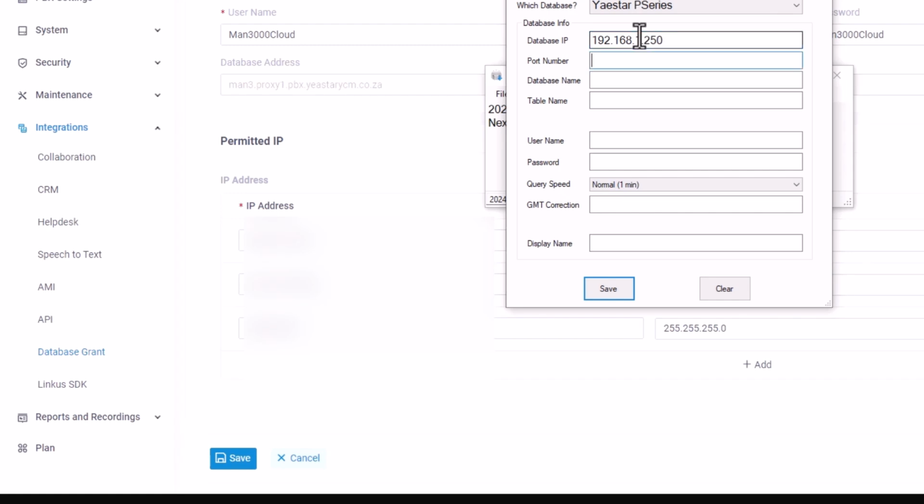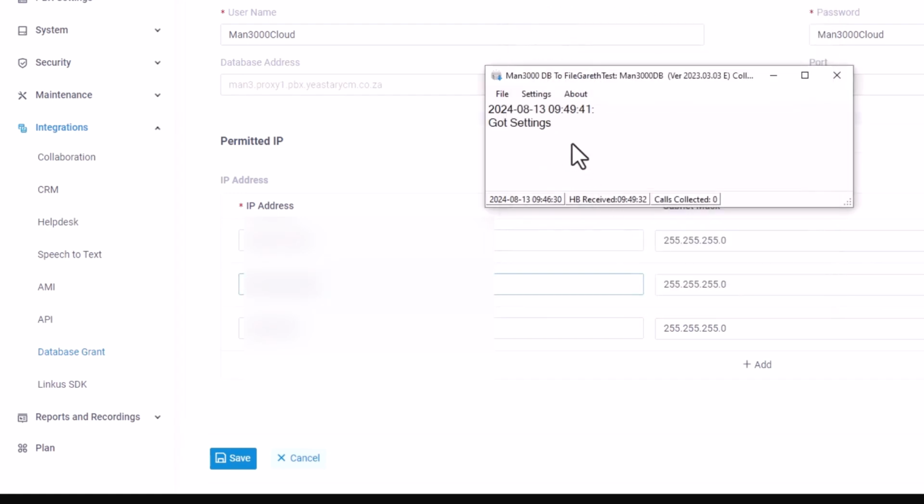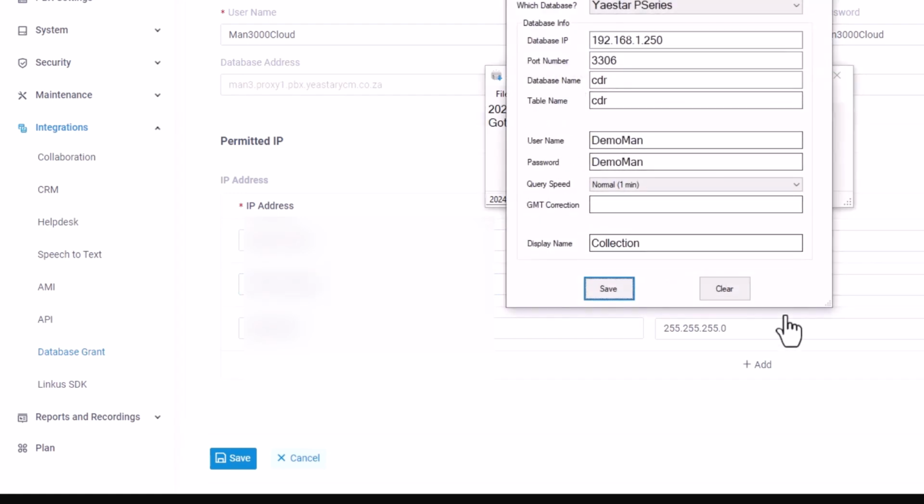The IP address will be the IP address of your Yeastar system. The port number will always be 3306. The database name and the table name will be CDR. And the username and password is those that we set up at the beginning of this video. You can now click Save.